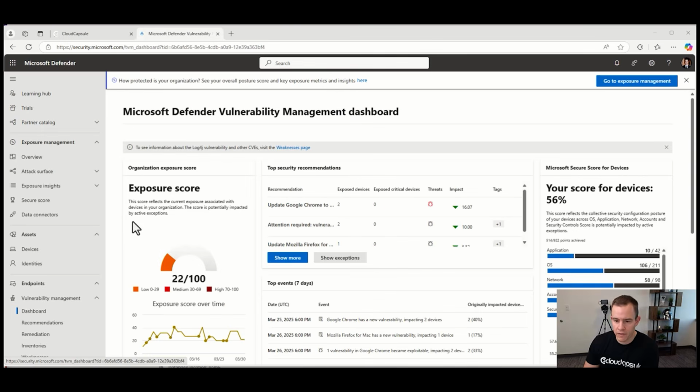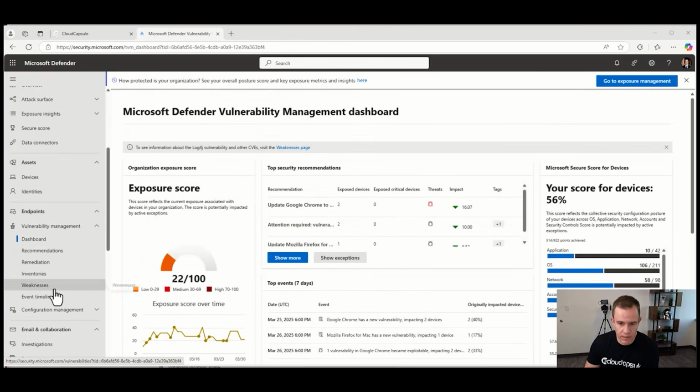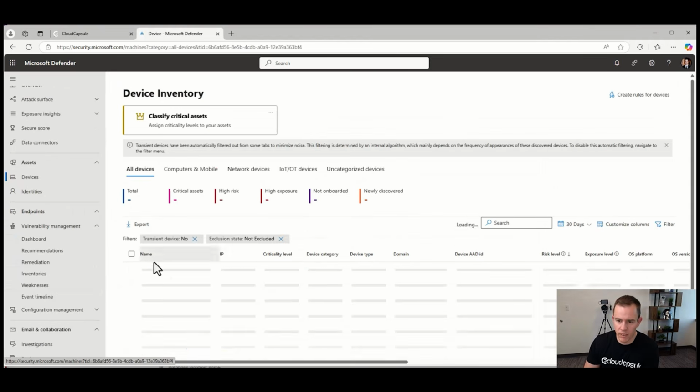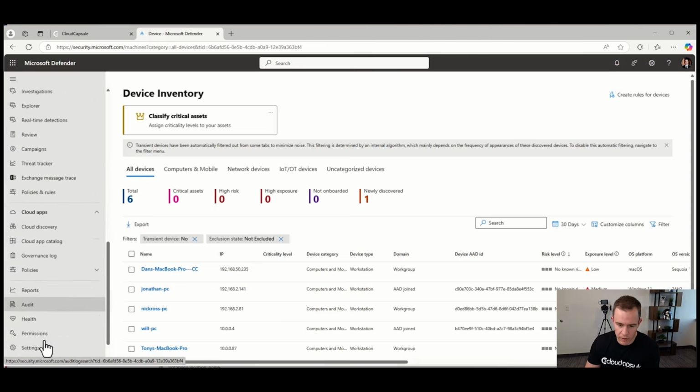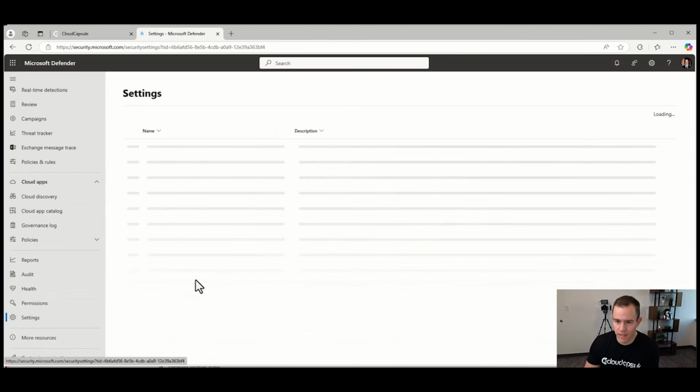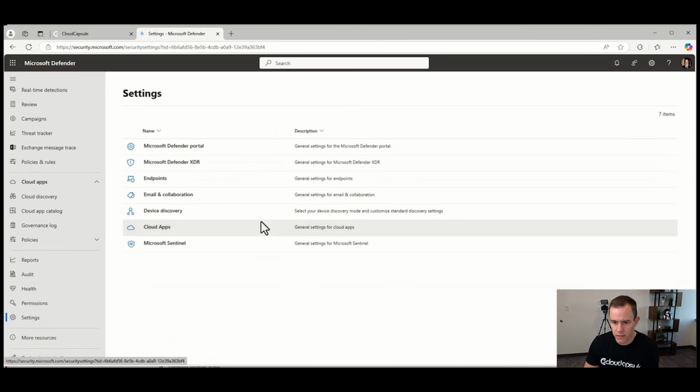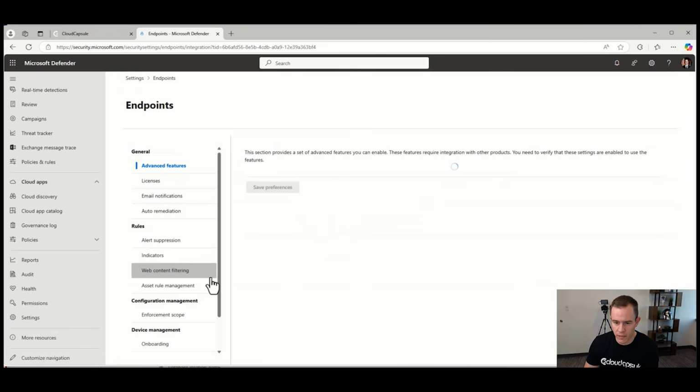So before we get into kind of how you prioritize the remediations and inventory here, I first want to show you how to onboard devices and activate this from onboarding Windows devices within here that you're going to end up being able to see on this page. So within the portal here, you'll go down into the settings tab. And one of the first things that you can do is go into the endpoint section here.